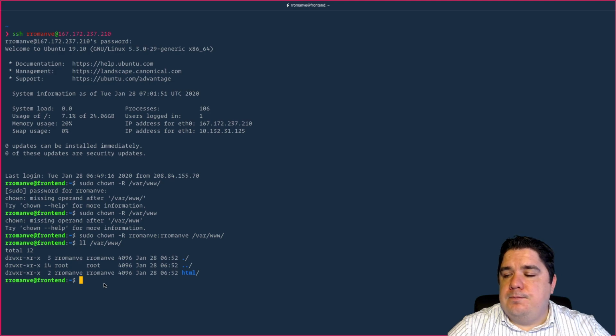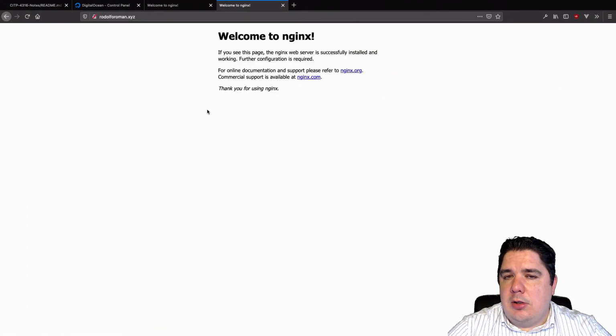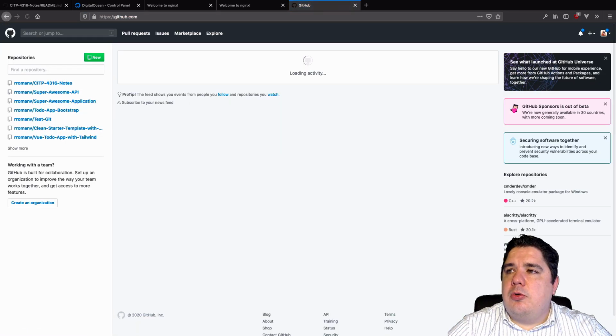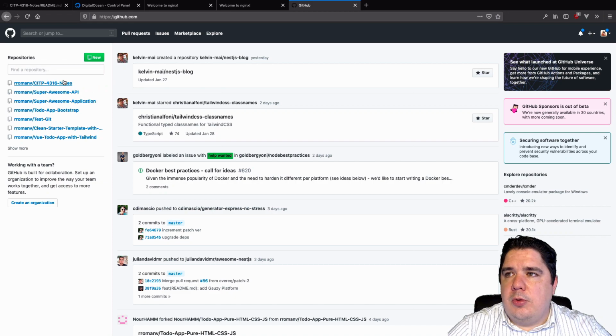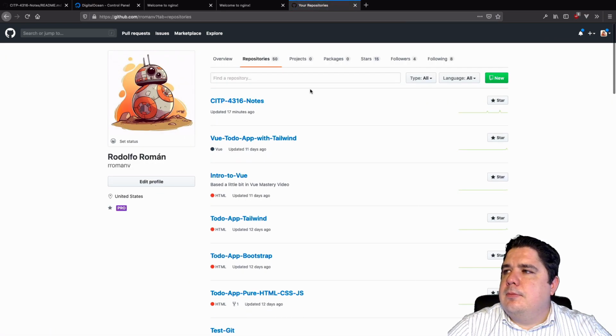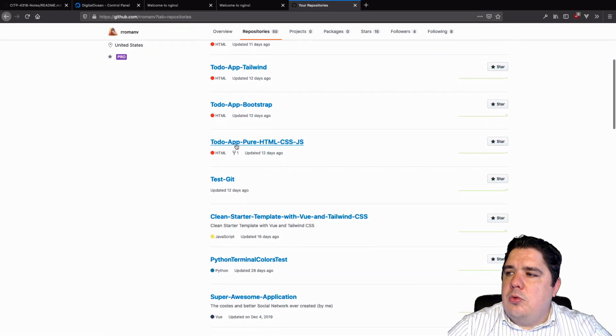What we're going to do now, our HTML site that is inside this folder is where the main NGINX site is. So we leave it like that for now. What we need to do, we're going to go to GitHub, and we're going to start putting our different applications where they're supposed to be. So let me go to my repos. I just look where I have my repos. Your repositories, there you go. So let me actually go to my to-do app in pure HTML.